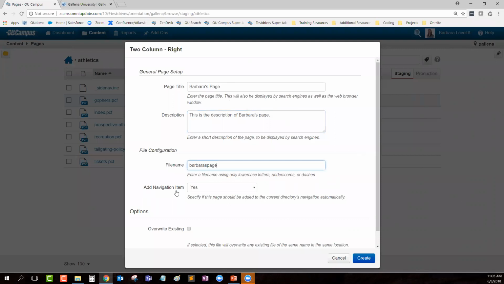And then down here at the bottom where it says add navigation item, that's what I was talking about before. My system is set up to automatically add in those links on the side navigation when a page is created. So I'm going to say, yes, thank you very much. Please do that. Depending upon how your site is set up, those side links may be required in order for your navigation to work appropriately. So I would recommend, by default, leaving it set to yes. Bottom right-hand corner, create.